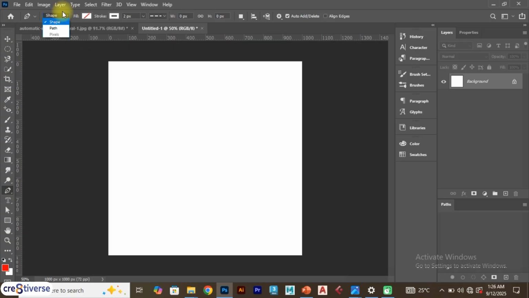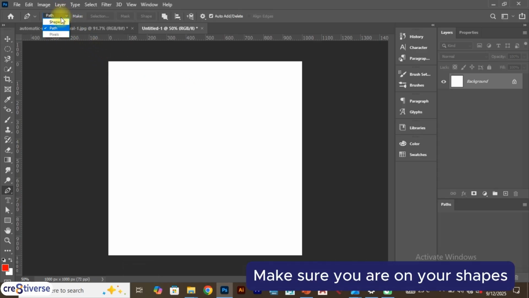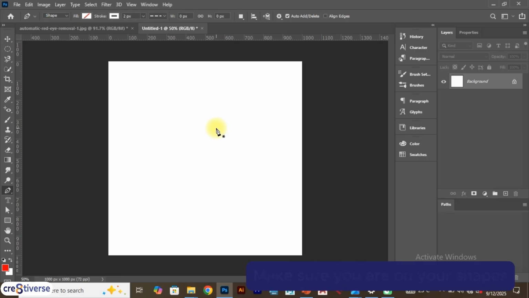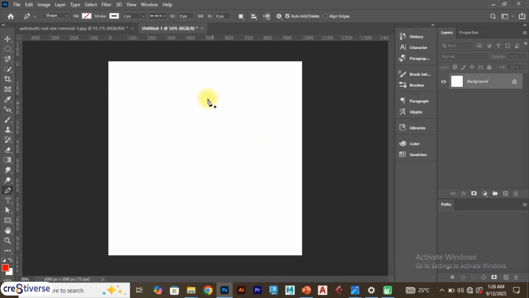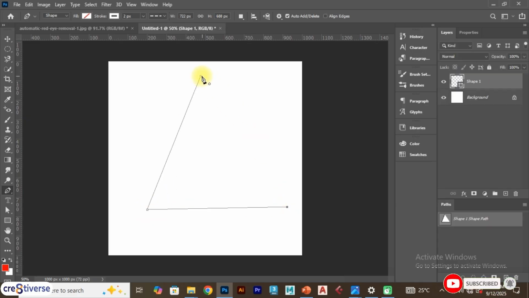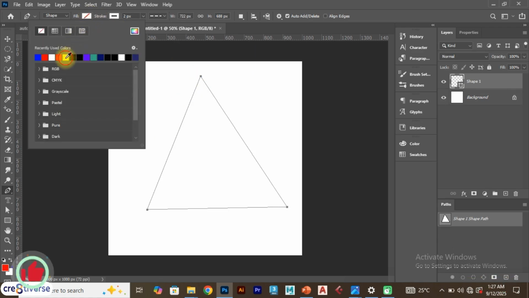Of course, if you want to use your pen tool for selection, you make sure it's on path. But today we're going to be looking at the shape path because we want to draw. So all we need to do is you could click, and click like so. And guess what? When you go to your fill and you put the color there, you have a shape.